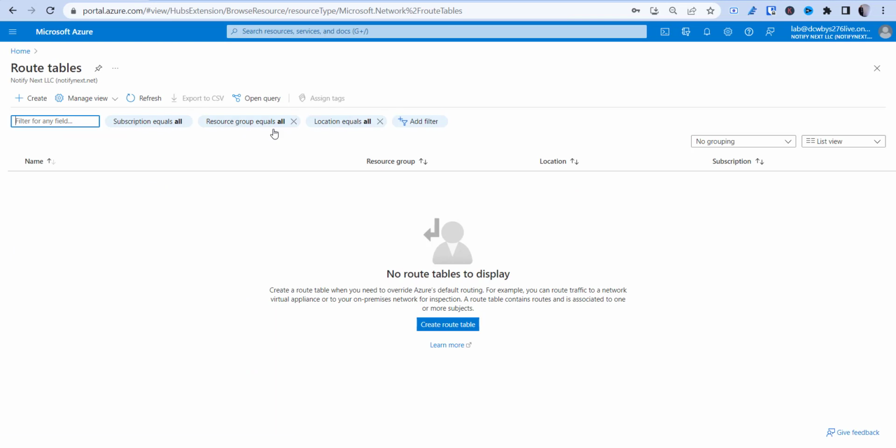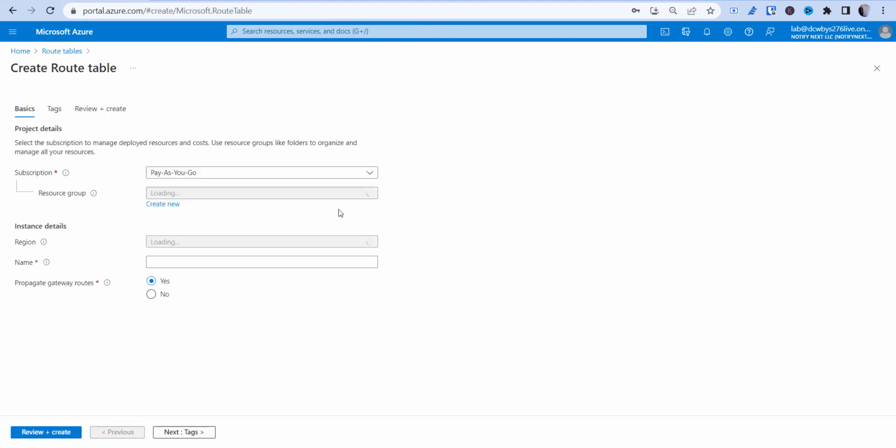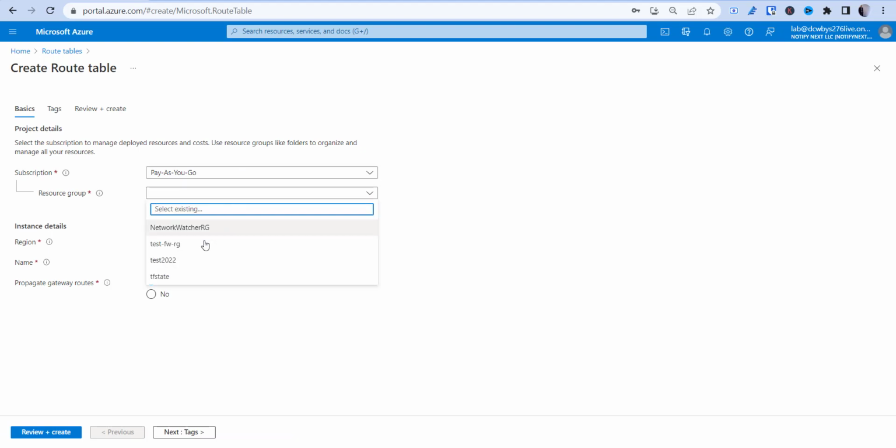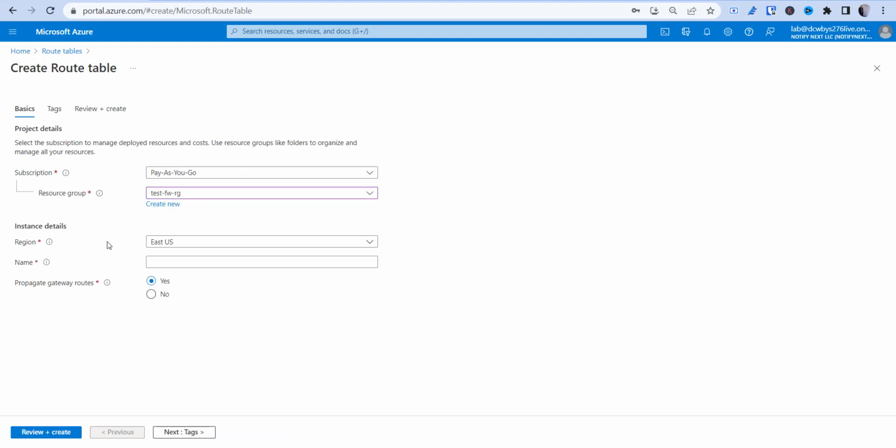Okay, and then looks like we're gonna... okay, so we're gonna need to add this to our test resource group. Region East US, we're just gonna call this test. Or I'll just call it route table. And then let's see. I think that should be it.